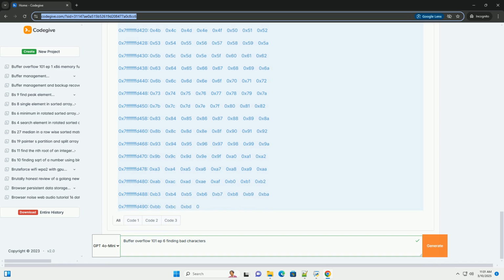Important notes. Address space layout randomization, ASLR, a security feature that randomizes memory addresses, can make debugging more challenging. You may need to disable ASLR temporarily during testing or use techniques to bypass it. In Linux, you can disable ASLR with echo 0 | sudo tee /proc/sys/kernel/randomize_va_space. Important: re-enable ASLR, echo 2 | sudo tee /proc/sys/kernel/randomize_va_space, after your testing.